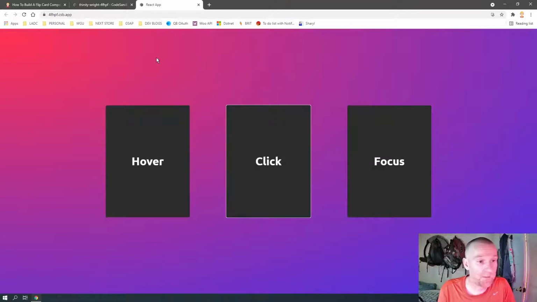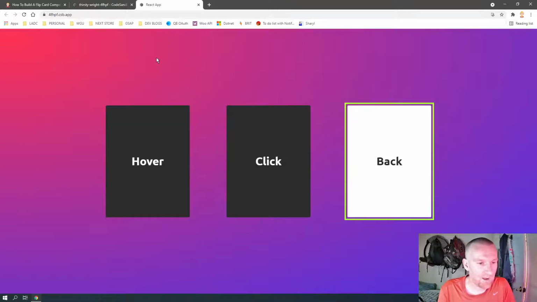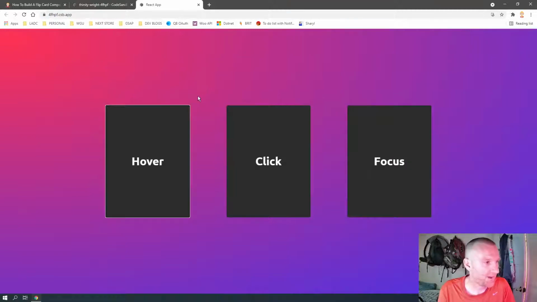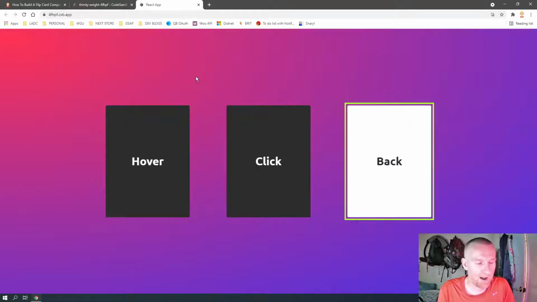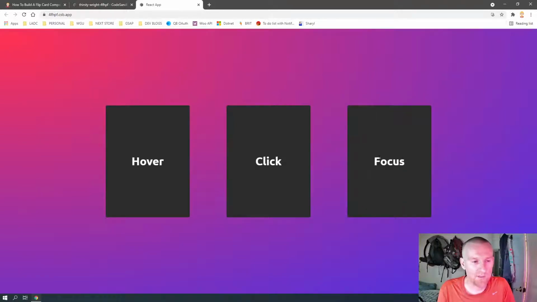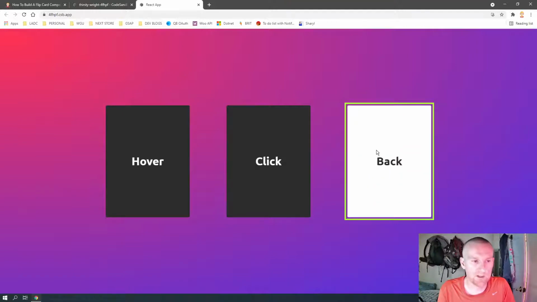Now, using tab, we can see not only does it flip the card, it also gives it even more highlighting. You can see just the normal state of things gives it a little white outline, but when you highlight it, or focus on it rather, with the focus card, it's got this nice bright outline, and clicking it also focuses it.